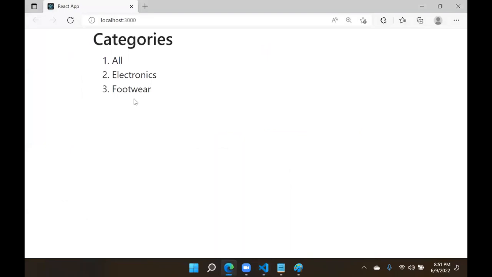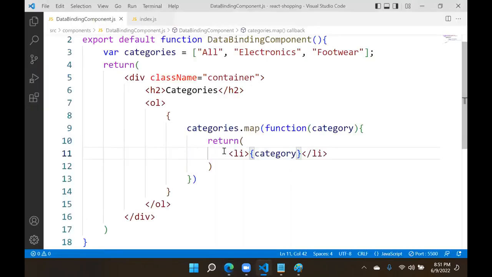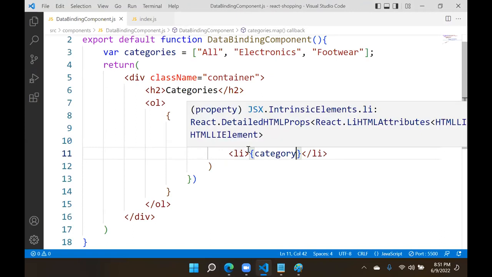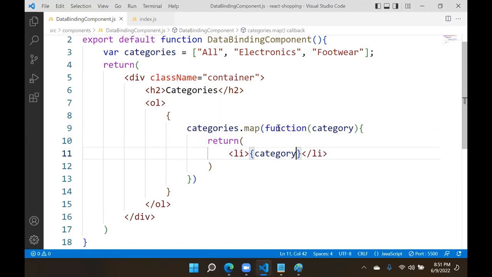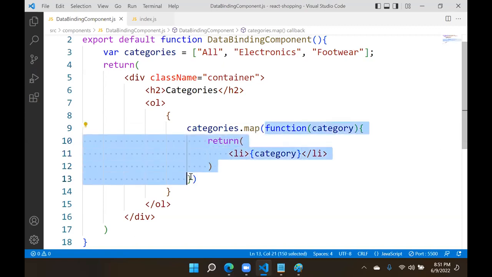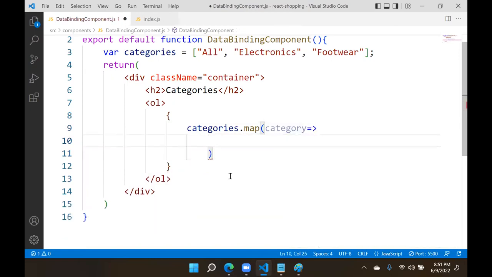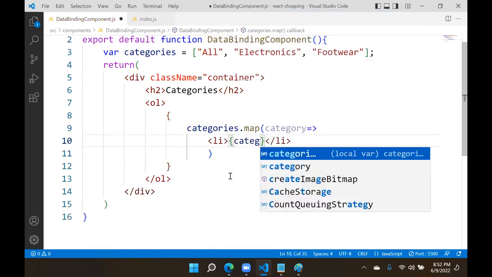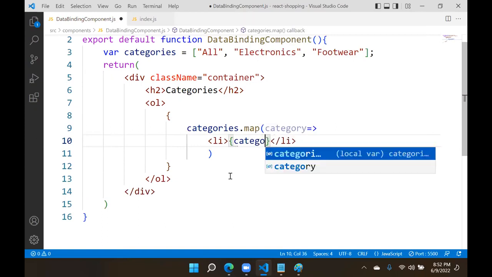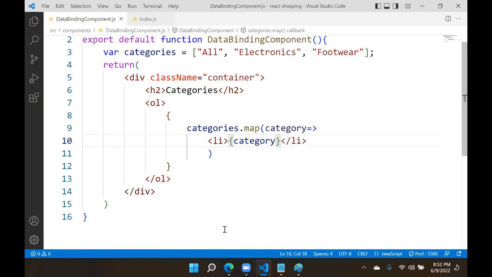It will display. This is completely school level JavaScript. If you see this kind of thing anybody is writing, that is school level JavaScript. Right now we don't expect this from our modern developers. We just use a simple category. It returns a list item. In that, it will display the category. Like this we define.